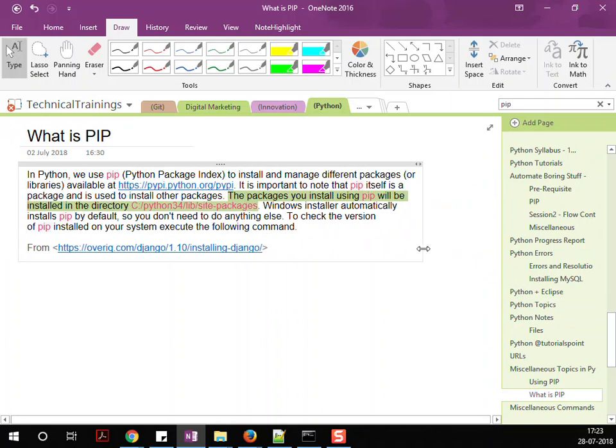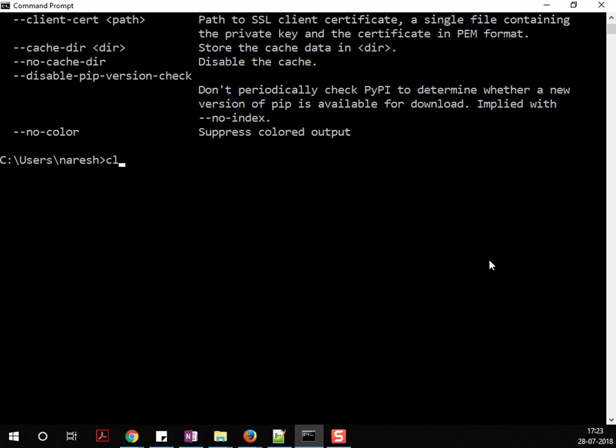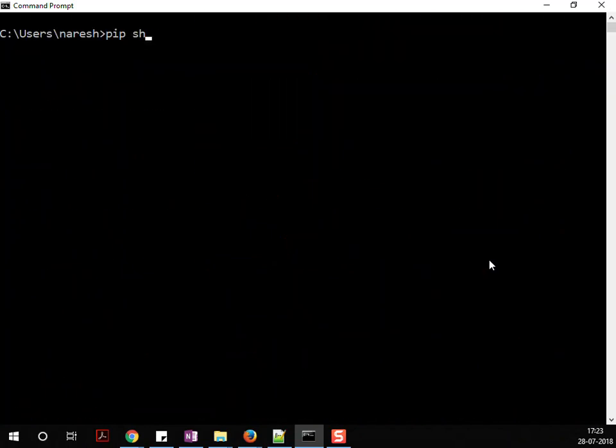But first of all, let us understand what is pip. In Python, we use pip, which stands for Python Package Index, to install and manage different packages or libraries that are available. It is important to note that pip itself is a package and is used to install other packages, right? So basically, we are going to use pip to install other packages on our machines. I will go back to my command prompt, and first of all I'll type cls.